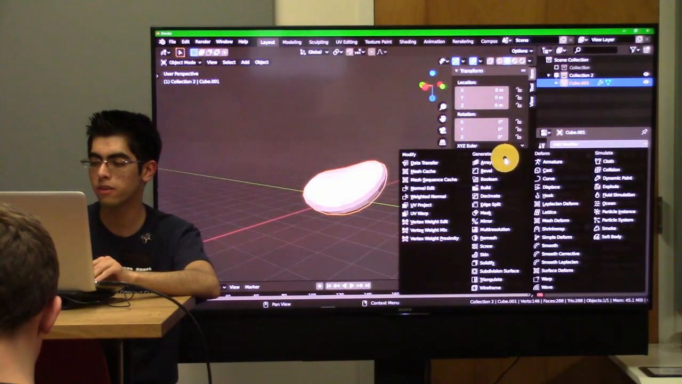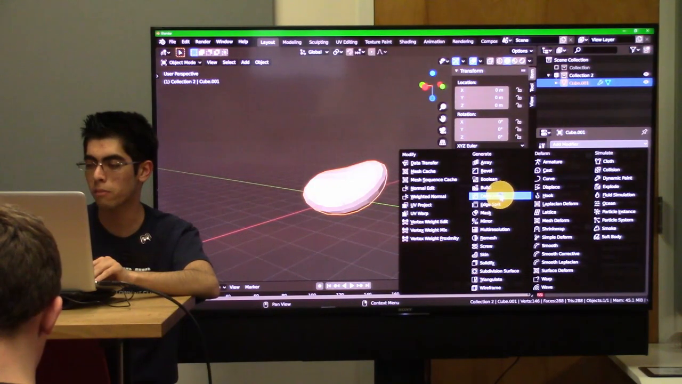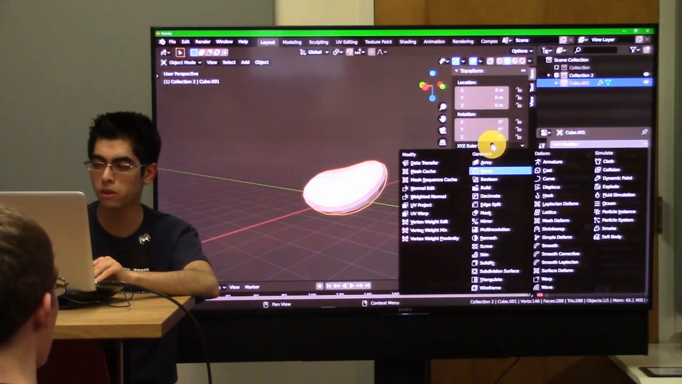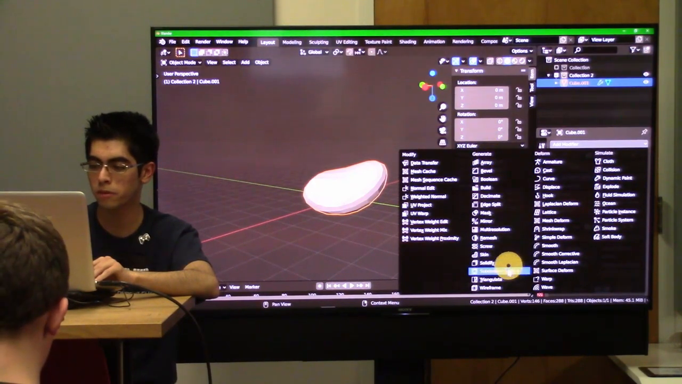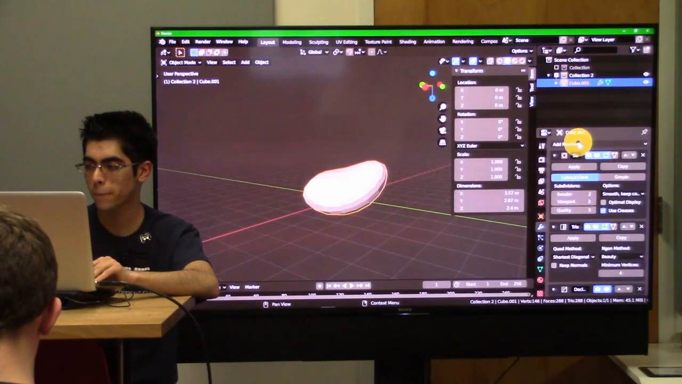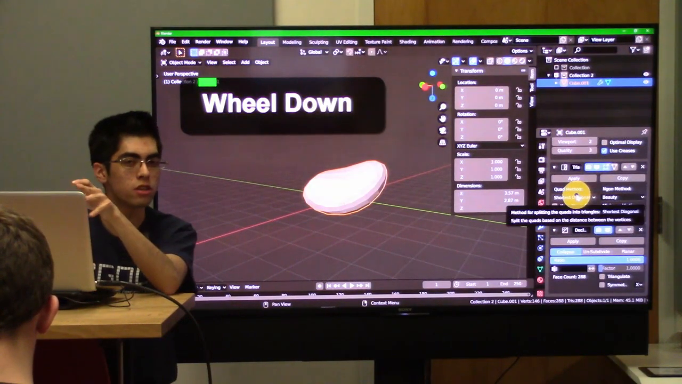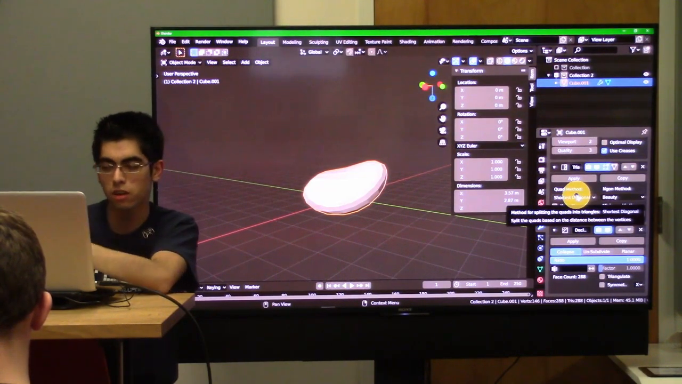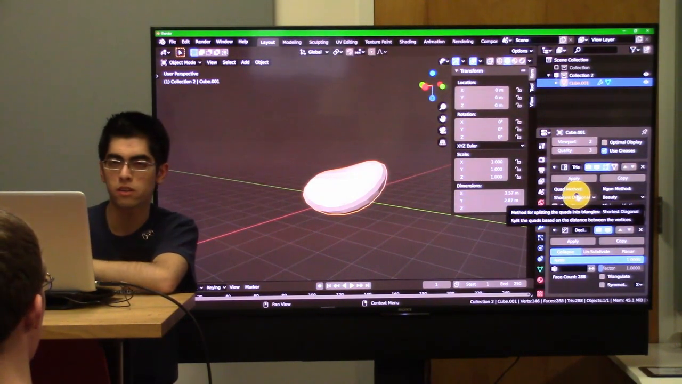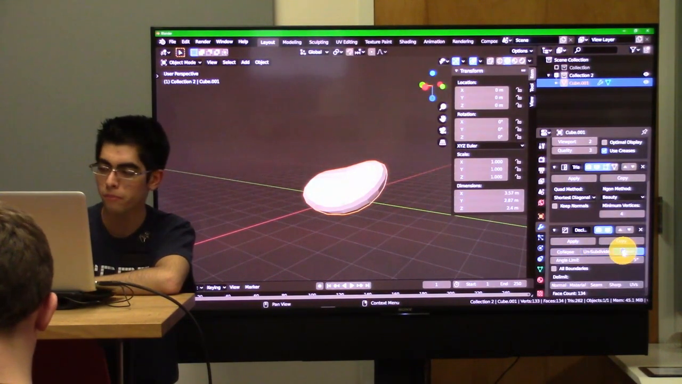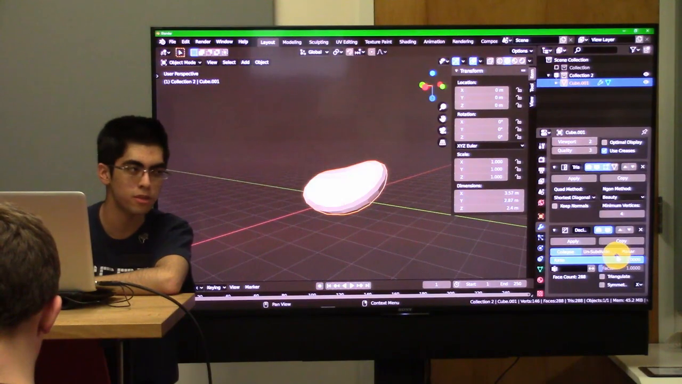The next modifier is going to be a decimate modifier. All of these are in the second column, by the way, the generate column. So we got subdivision, then we got triangulate, and now we have decimate. Decimate will take your mesh and just collapse vertices and polygons based on a ratio that you select. Collapse is the default. The other useful one is planar. So first we're going to see what collapse does.